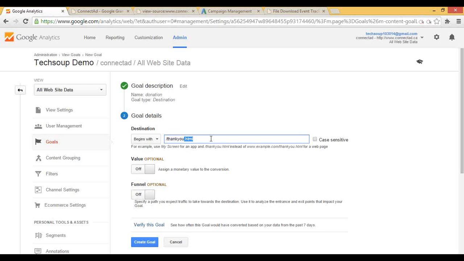So a better example of this, if I just said /thankyou, and I set it to the begins with option, it will track any page that starts with thank you, but it can also have .html at the end, or it can have a bunch of different things. It could be like /thankyou/donates.html, right? This will also be included inside it begins with. So it simply takes whatever you've expressed and any actual URL with something beyond this will also be included in your conversion.